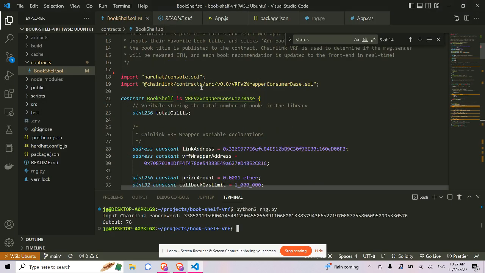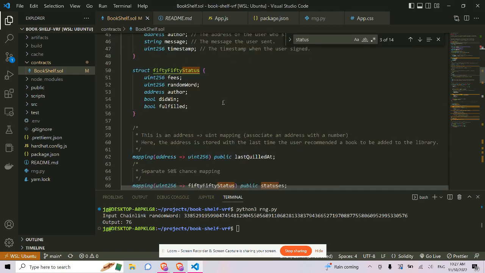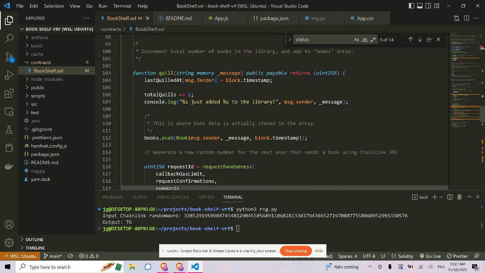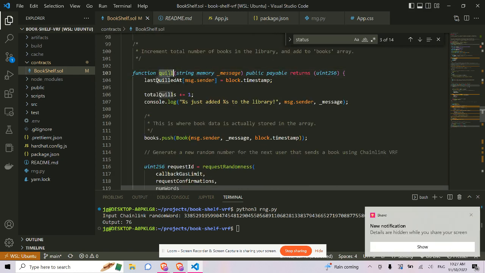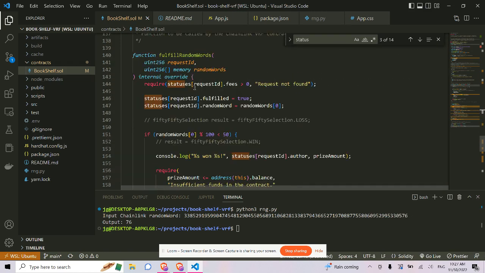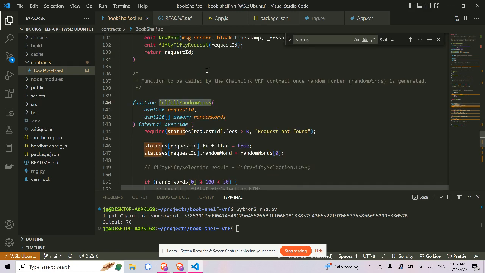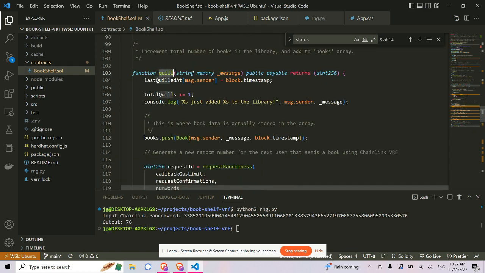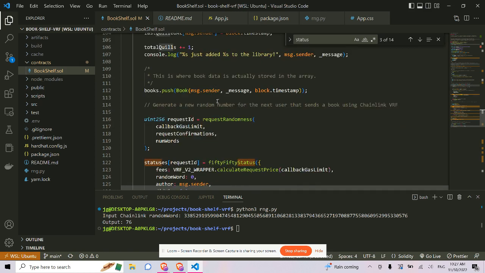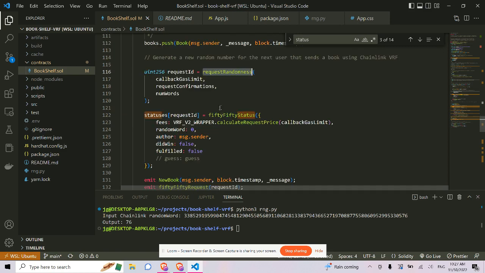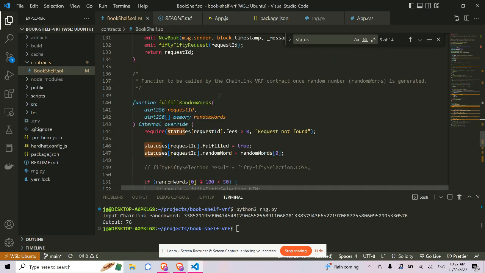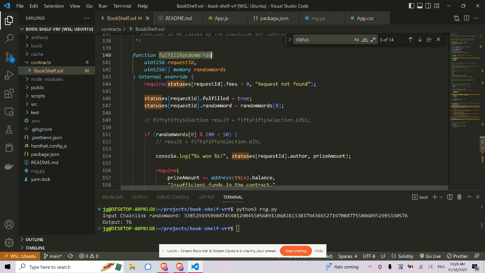So if I hop over to the contract here, the most interesting part is that our BookShelf contract inherits the VRF wrapper consumer base contract. The most noteworthy functions are Quill, which allows us to add books to the blockchain from our front end, as well as fulfillRandomWords. So when we add our request to add a book to the blockchain, we request randomness from Chainlink, which calls out to the Chainlink contract, asks for a random word, and returns it to this function here.